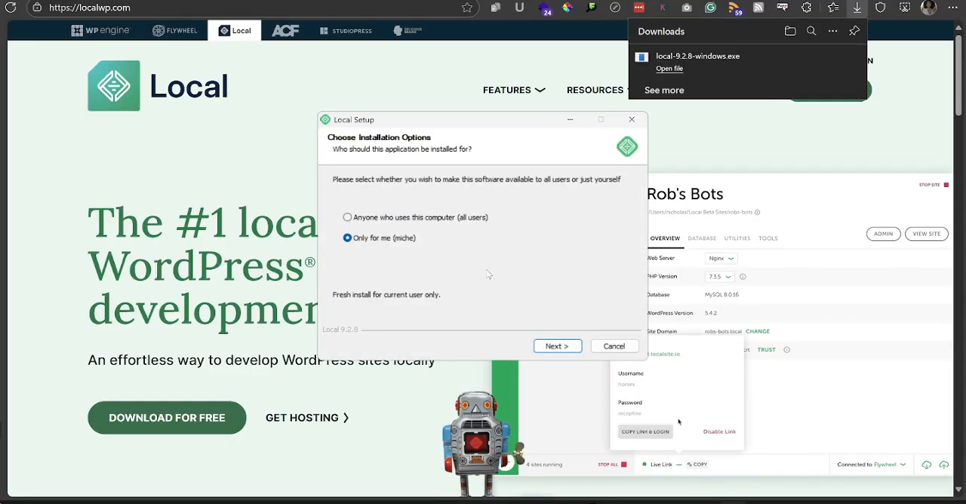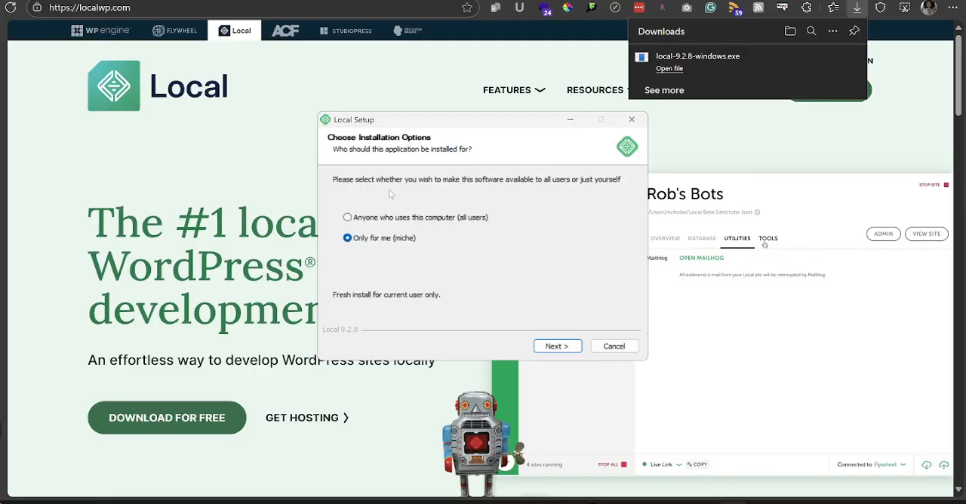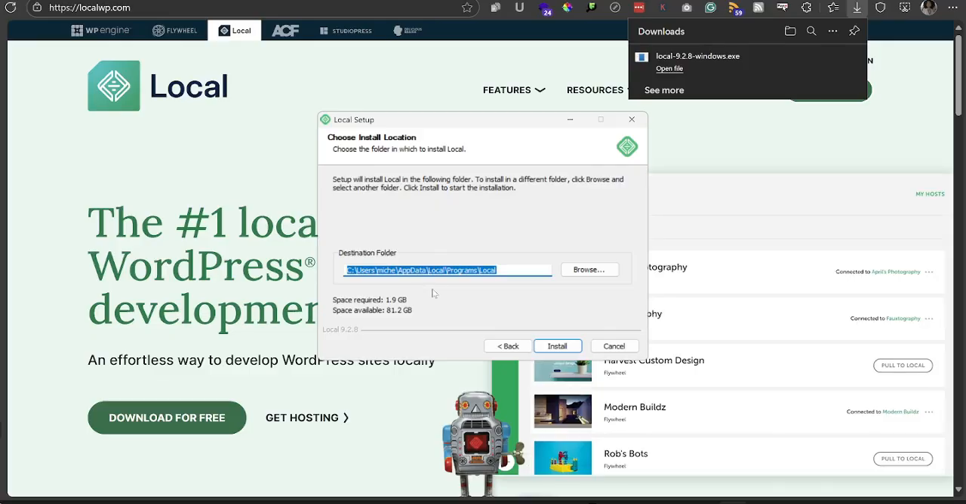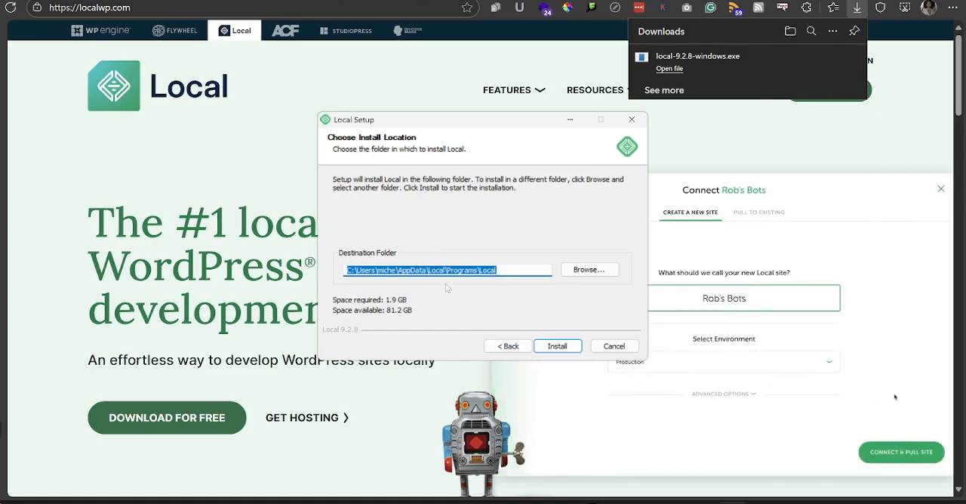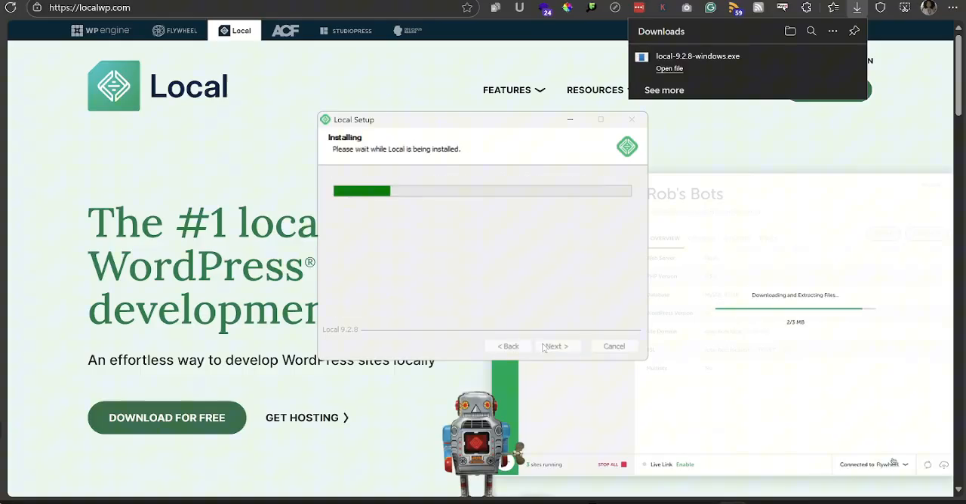All right, so here are some installation options for us to put on our computer. It says, please select whether you wish to make this software available to all users or just yourself. I'll do only me for now. And of course, you do have to have a destination folder. So if you're really particular about how things are saved on your computer, be sure to go ahead and do that. I'm just going to go with the default one that they have for me, and I'm going to go ahead and install.